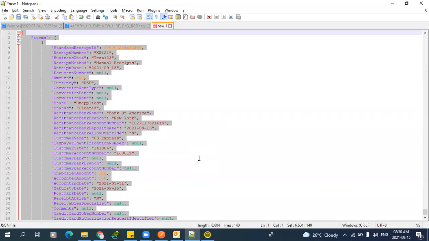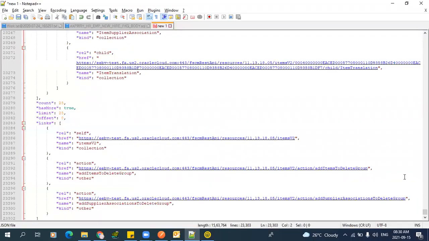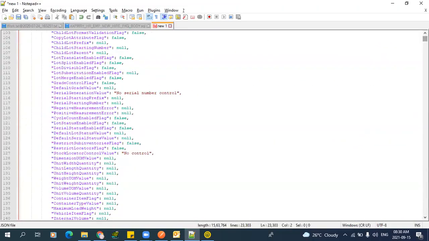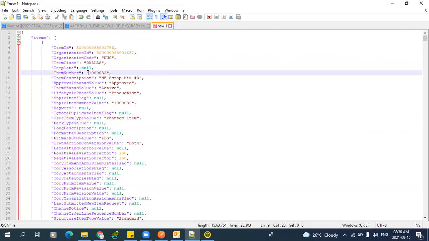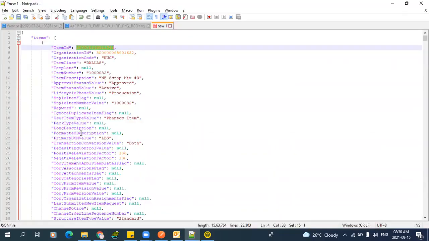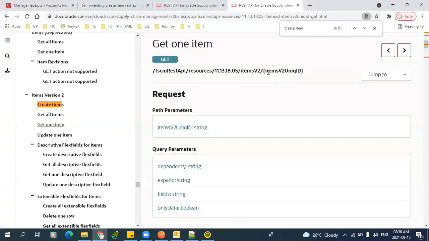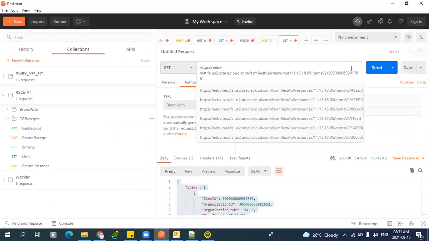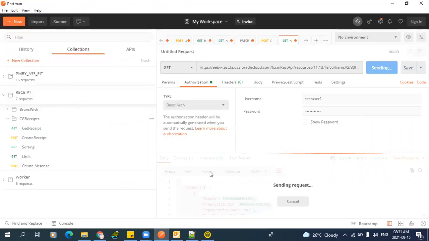So this is your item data. Around 25 items. We will have more columns, right, for our MTL system items V table. So here, this is my item ID. Now just try to get one item. For this, I require the item V2 unique ID, not the item ID. Let's copy the item ID here and pass it, and see whether we get a result or not.